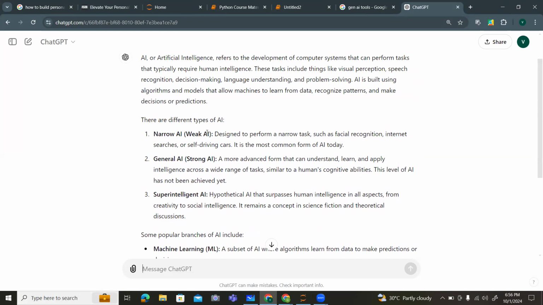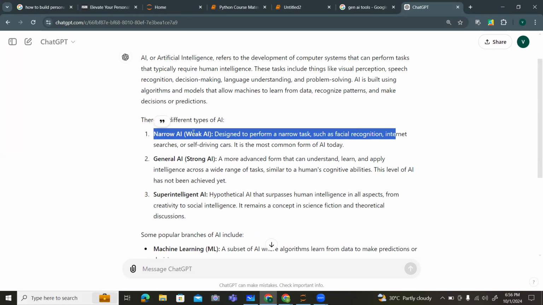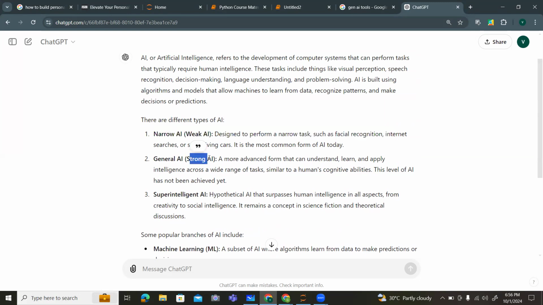Weak AI cannot learn by itself, such as facial recognition, internet search, and self-driving cars. That is known as narrow AI. Coming to general AI, it is strong AI, which is more advanced. It works with the intelligence of AI, which works like a human. Whereas super intelligent AI goes beyond the creativity of a human.